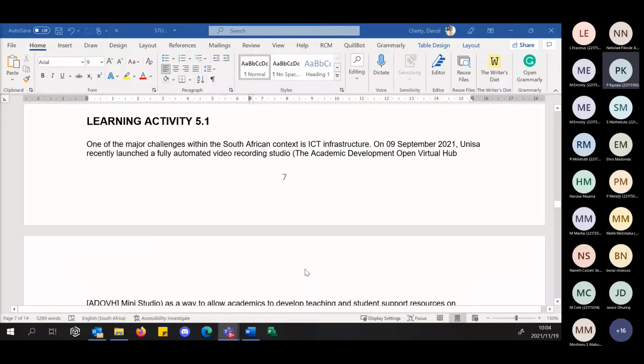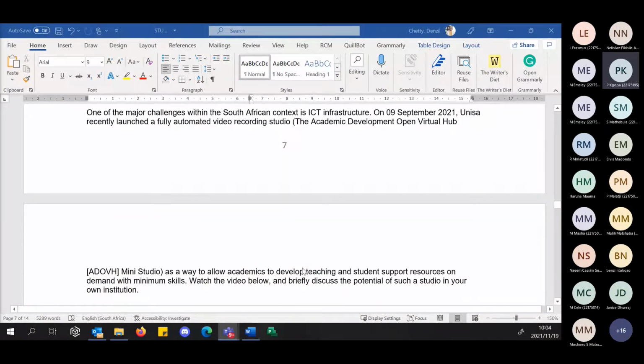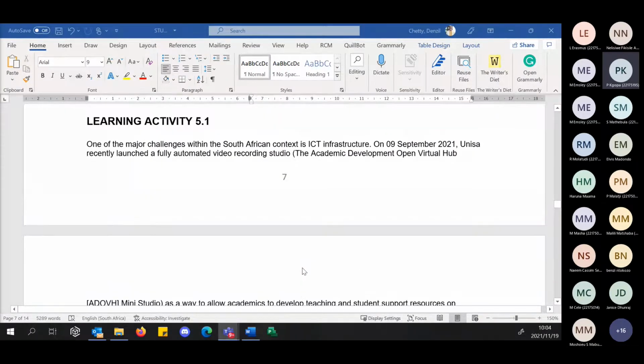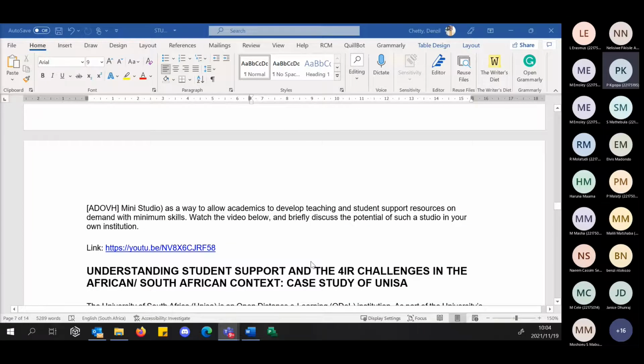Then the learning activity: I give you a learning activity that you can then design. In this learning activity, one of the elements that we did at UNISA, and I wanted to give you this example to show you that it's not just theory but an application of what we are discussing in these courses. At the University of South Africa, UNISA, through what we call the Academic Development Open Virtual Hub, which was established through a DHET COVID response grant, we managed to institute what we call an ADOVE Mini Studio. The ADOVE Mini Studio is a fully automated recording studio.